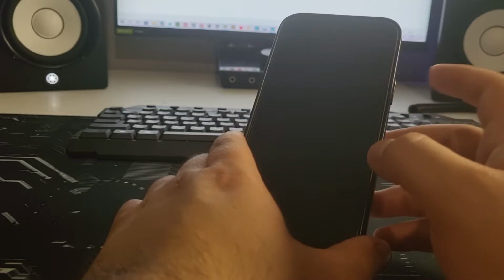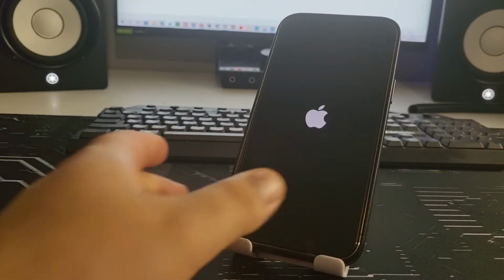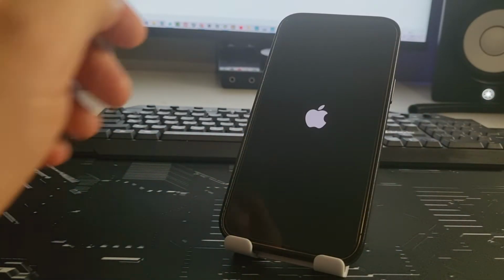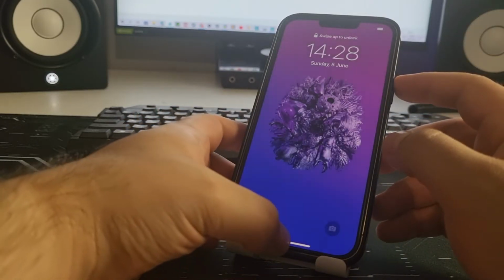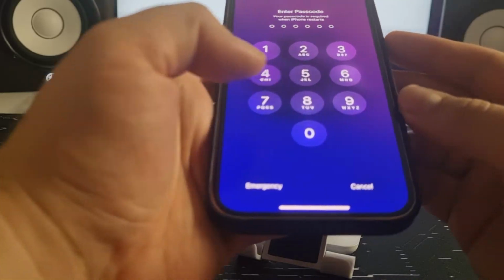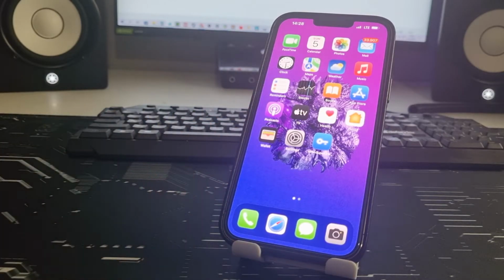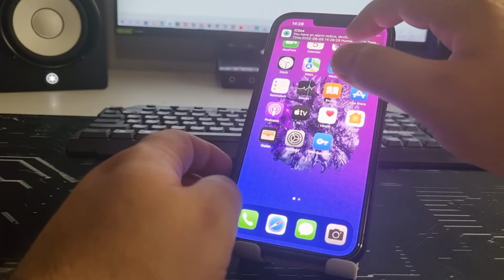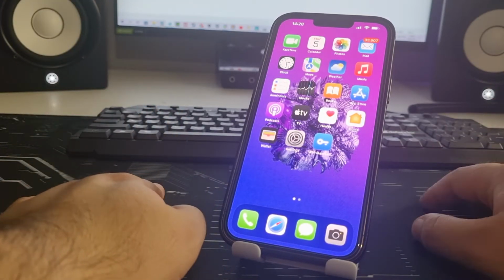Two steps. Press the power button, or turn on, guys. The iPhone is loading, watching. Now enter your passcode. Okay, guys, it works. This way works. If yes, leave comments.